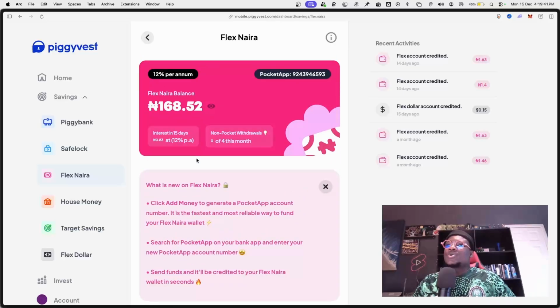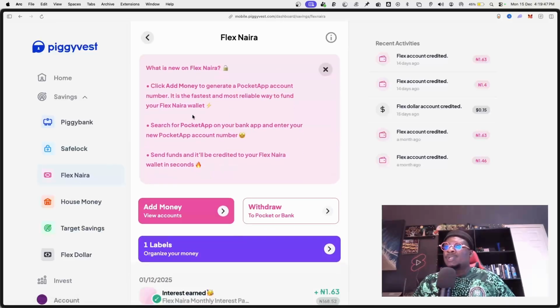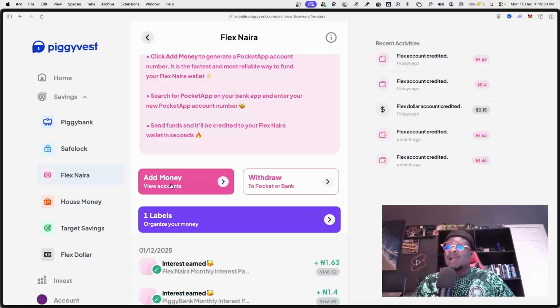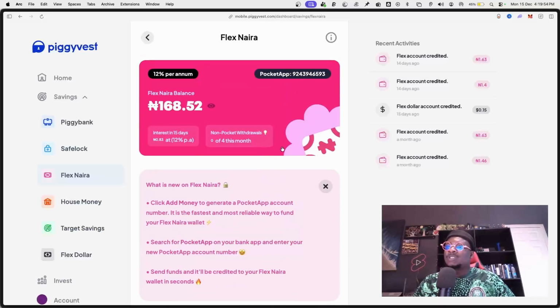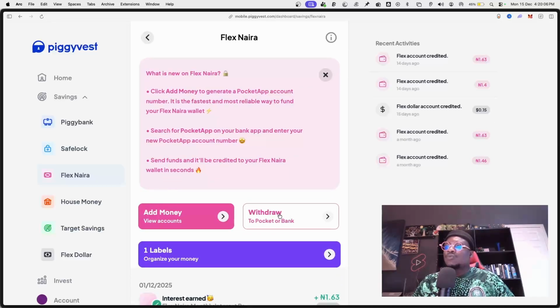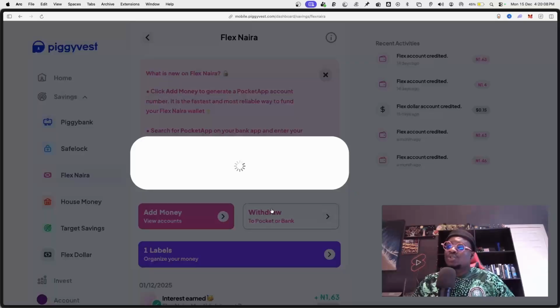So after you register on PiggyVest, the next thing you will most likely be prompted to do is to open a Flex Naira account. It's very straightforward. Come here, add money, an account number will be generated for you in your name. Also, if money is sent to you by anyone to Flex Naira with your account number, you can just come to withdraw and you can withdraw your money. So you can withdraw to your bank account and you can withdraw to Pocket app.